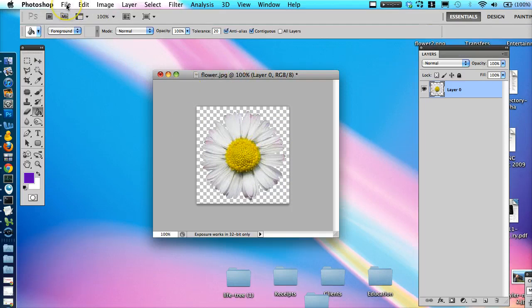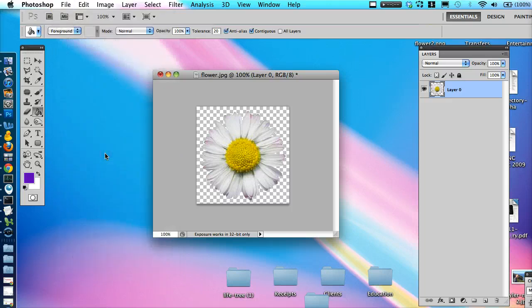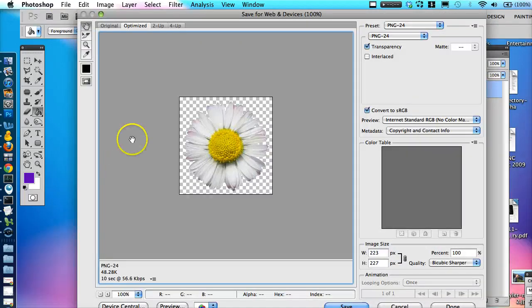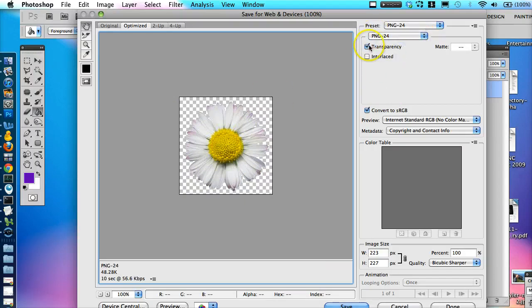So let's save this file, and you have to save it in a particular way. You save it for web and devices, and you save it as not a JPEG because this doesn't have a transparency background. As you can see, it's a white background. We save it as a PNG, and we make sure transparency is checked because if it's not, then it's not going to be a transparent background. So let's check off transparency and click Save.